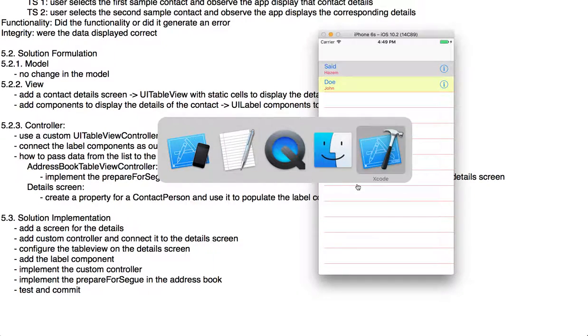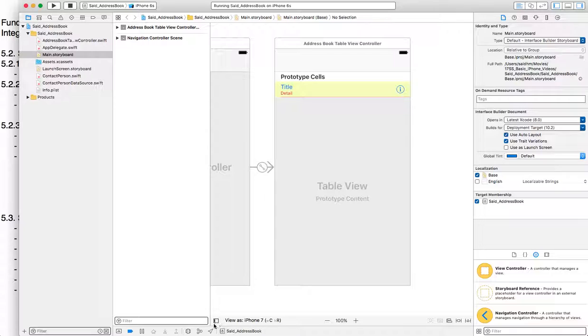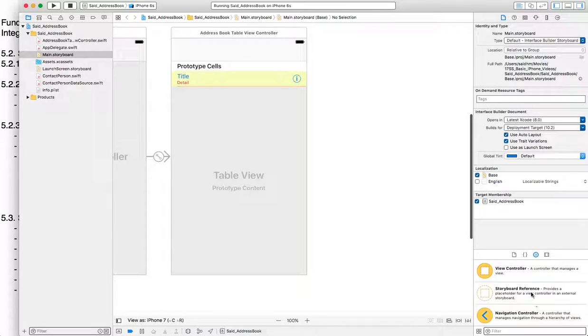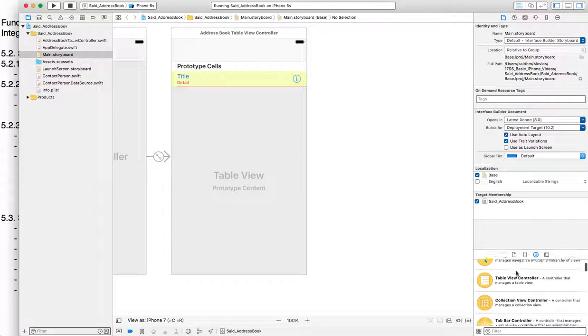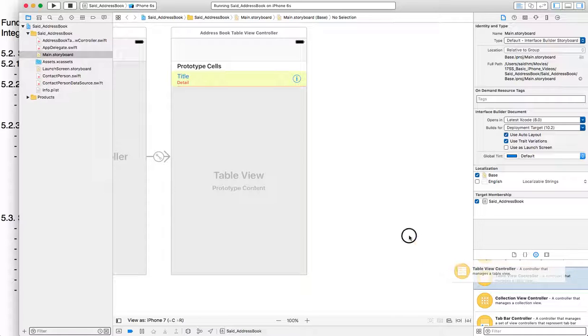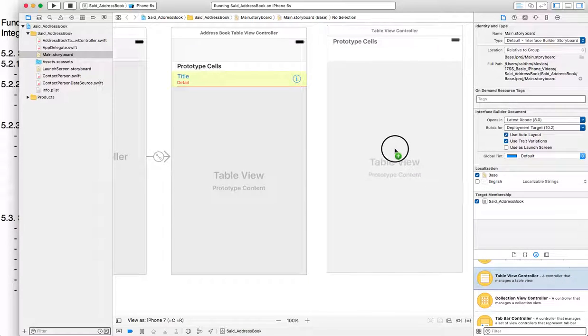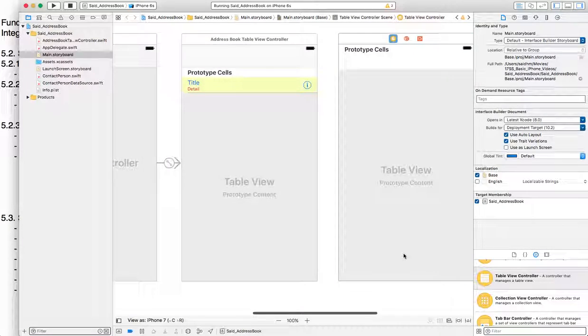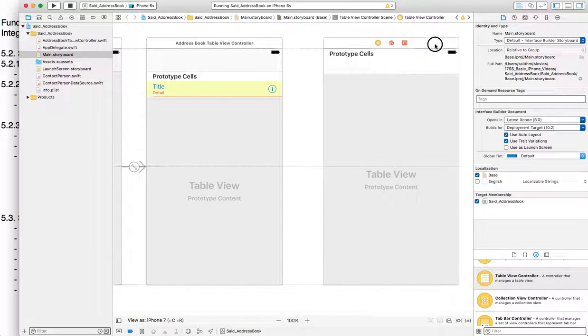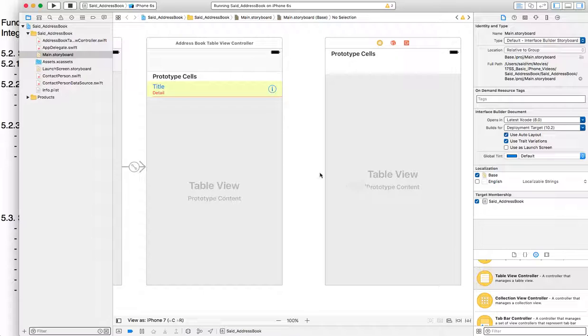So let's go ahead and work on that. The first thing is I need to add another screen. You can use a view controller, like we did in the previous 4 projects, but I'm practicing more with the table view controller, so that's what I'm going to use. So add a table view controller. Then we need to connect the segue that will transition from our address book to the details controller.